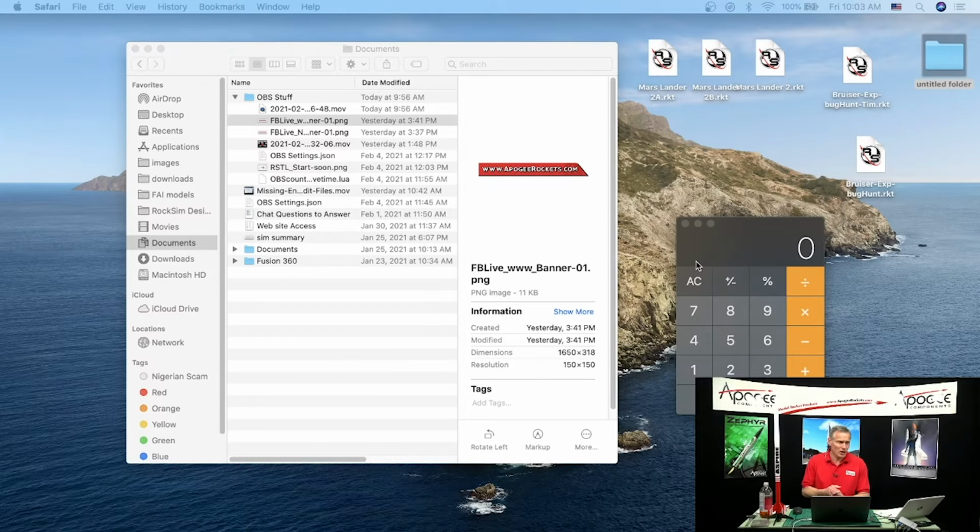So what I wanted to talk about was where are your files located in Roxim? Now, I've got two computers here today. I've got a Windows laptop and I've got the Mac laptop. So I'll describe both of those right now.